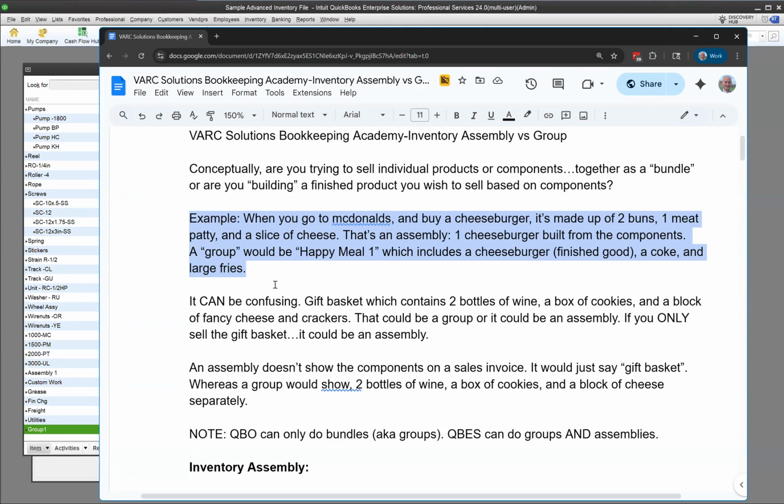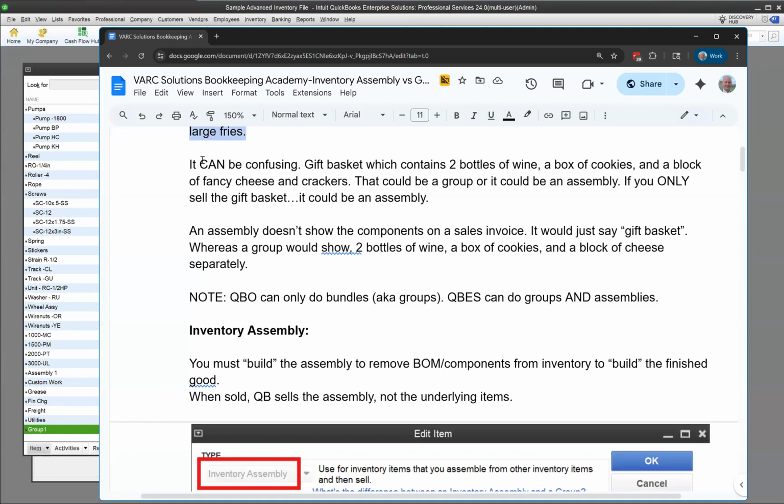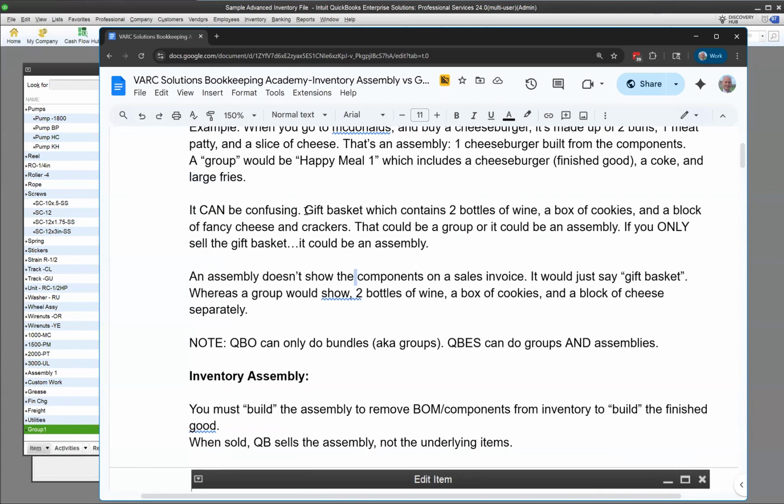Seeing none. Okay. So this can be a little bit confusing. If you think of it like a gift basket, you know how you go to the silent auctions and you're walking around the tables and they've got those gift baskets, and inside those gift baskets, they've got 2 bottles of wine, a box of cookies, a block of fancy cheese and crackers.